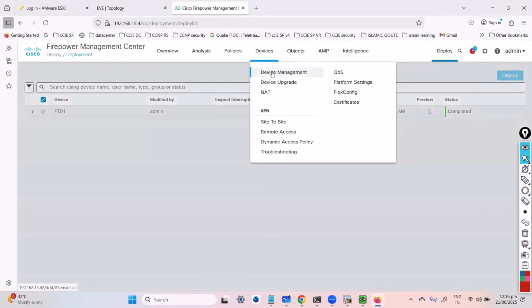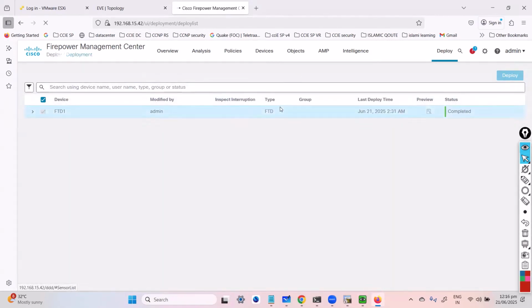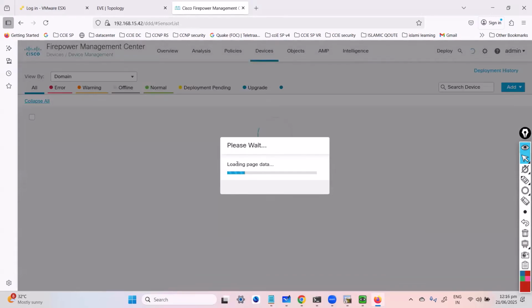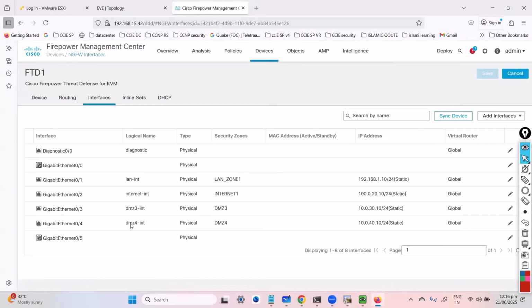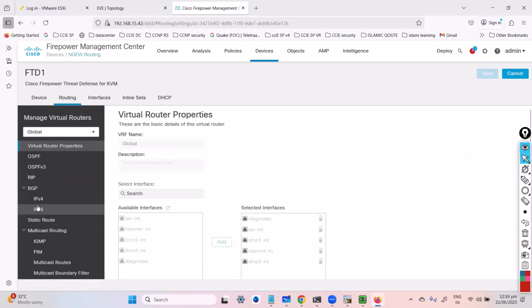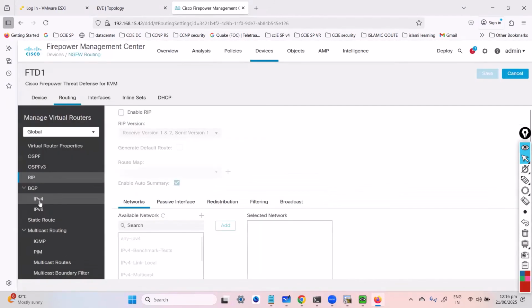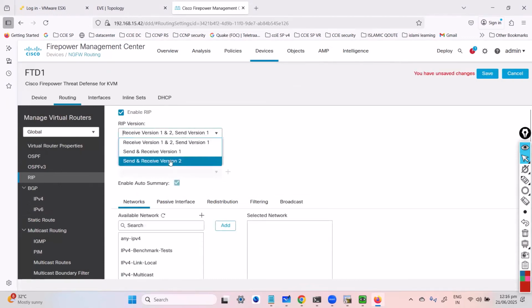Here, we can go to Device and Device Management. From here, we'll go to the FTD, which is our FTD here. As you can see, the interfaces we already have. We go to Routing, and under the routing section, we'll select the protocol RIP, which I want to enable. So we enable RIP. We typically say send and receive version 2, which is more common, or generally version 2 is something we use, which will support the classless networks and other things.